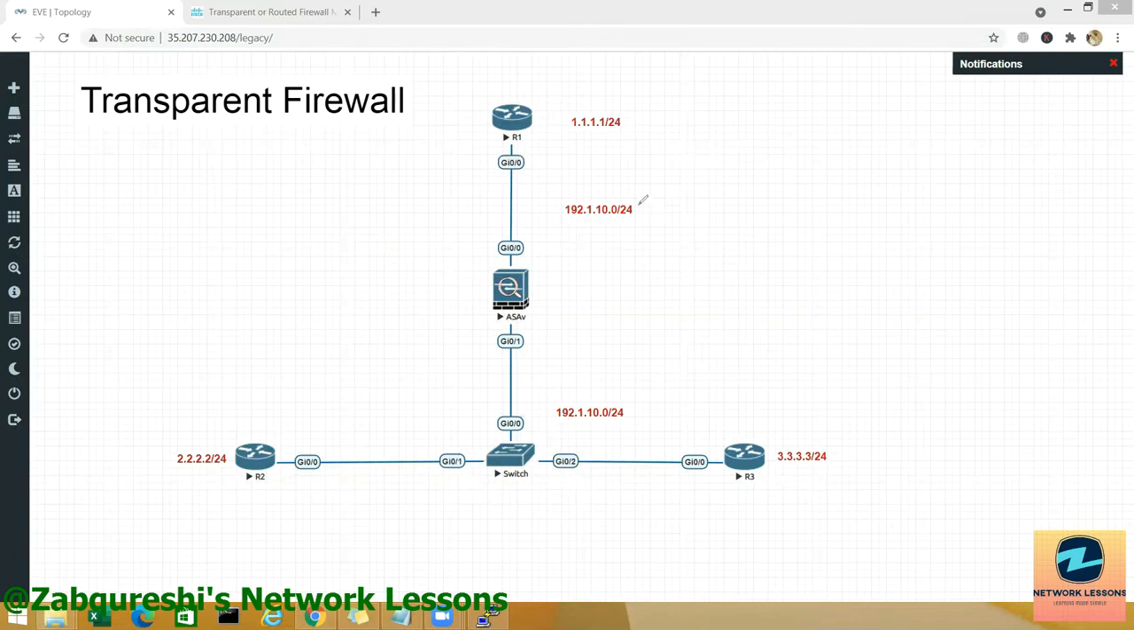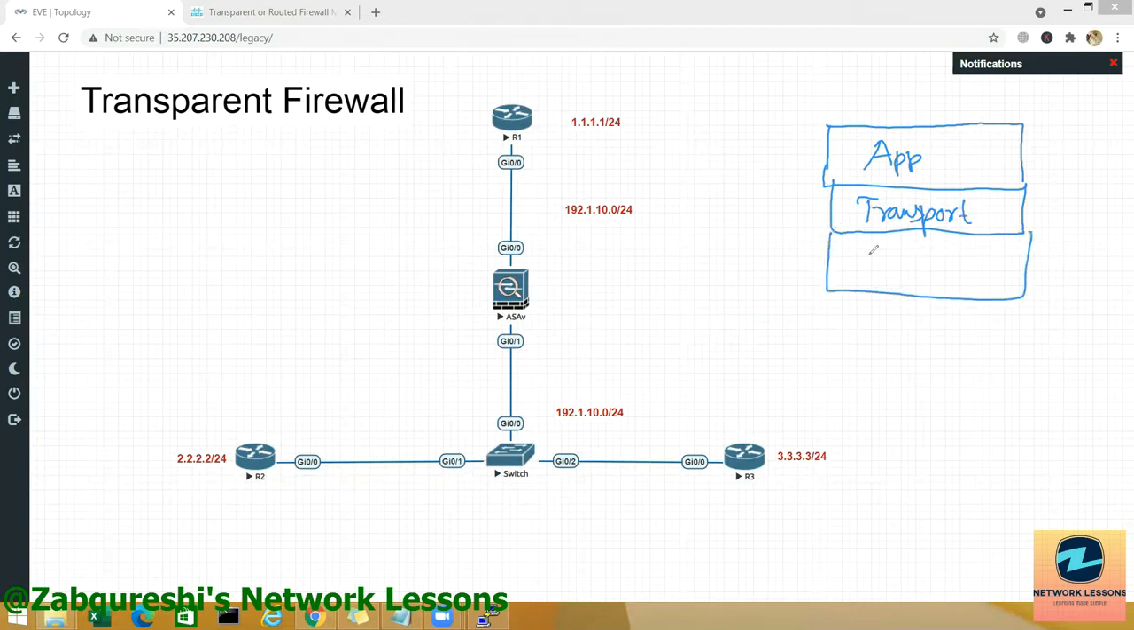To understand the EtherType ACL, you need to go a little bit back to the basics, and the basics would be your TCP/IP model. In the TCP/IP model, what you have at the top is the application layer, and then you have the transport layer. After the transport layer you have the network layer, and then you have the data link layer, which is layer 2. And at the last you have the physical layer.